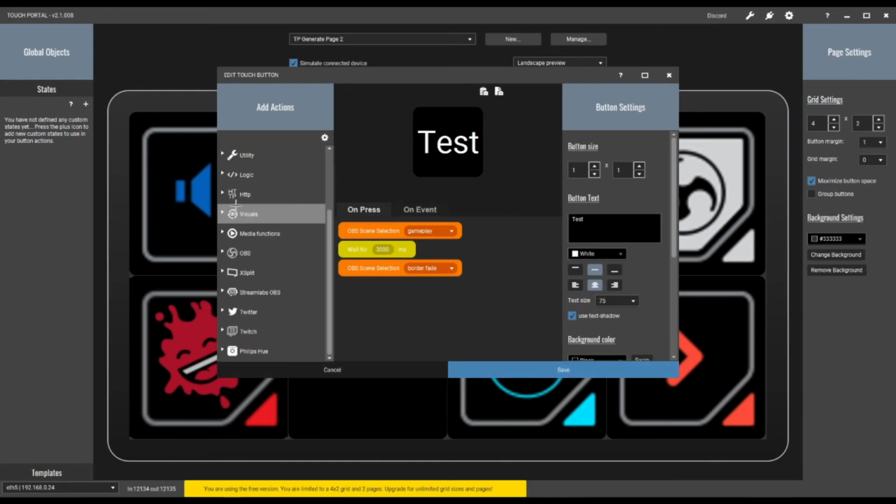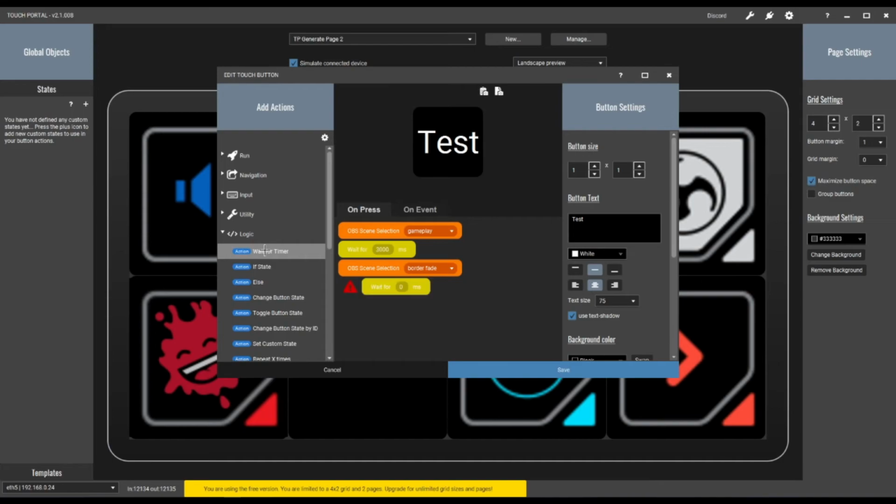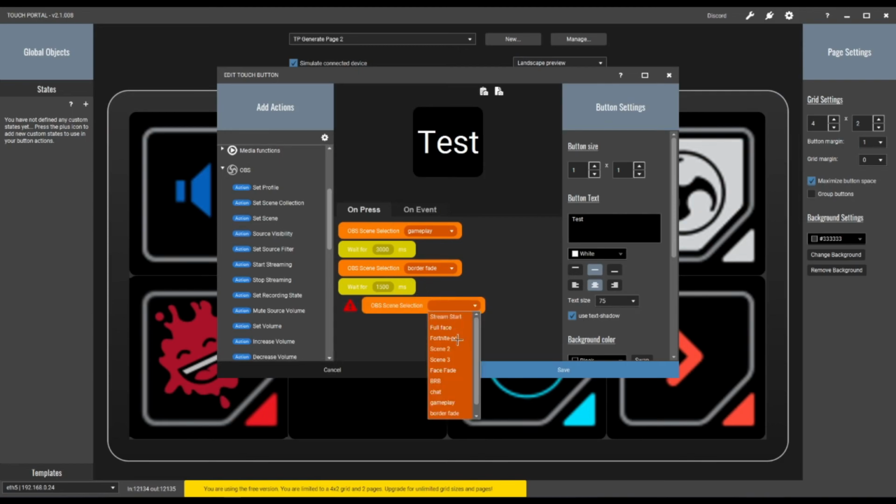Then you want to head back up to your logic and hit another wait for timer. This one you probably want 1,000 milliseconds. 1,000 usually does the trick, maybe 1,500 if you really want to give it a few seconds to load in. Then you hit back into OBS, hit another set scene, and then hit your face fade, wherever that is. Here it is. I think that's it.